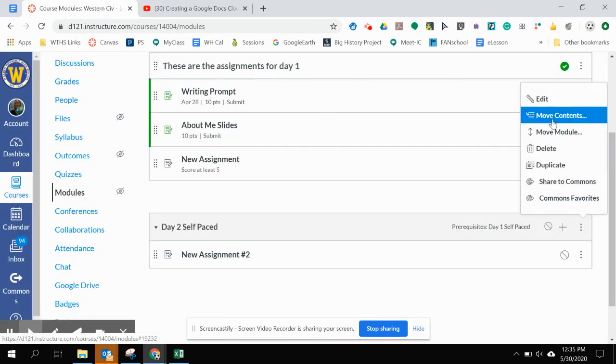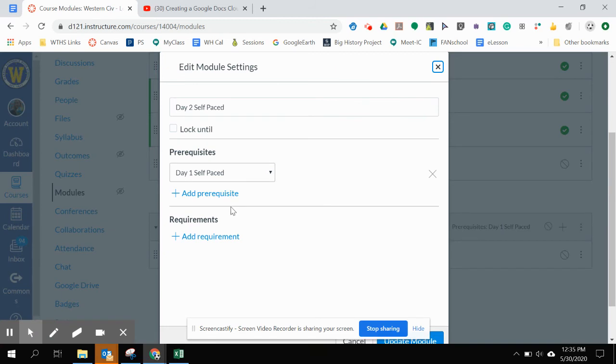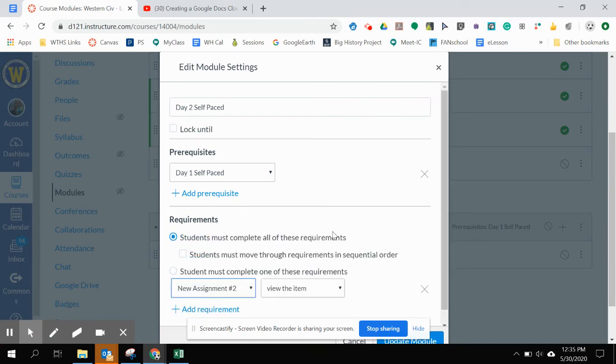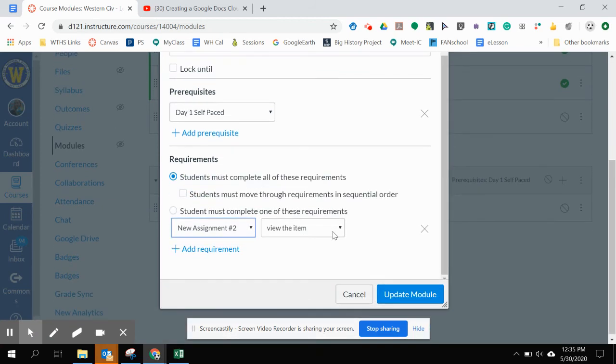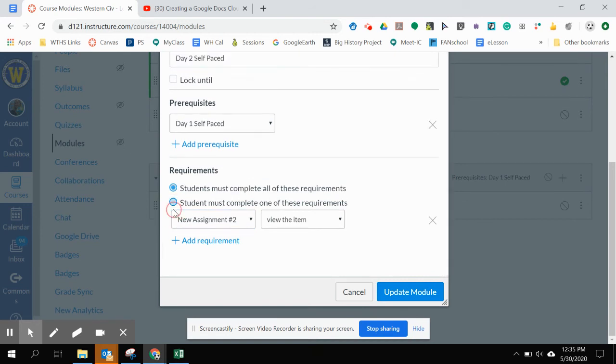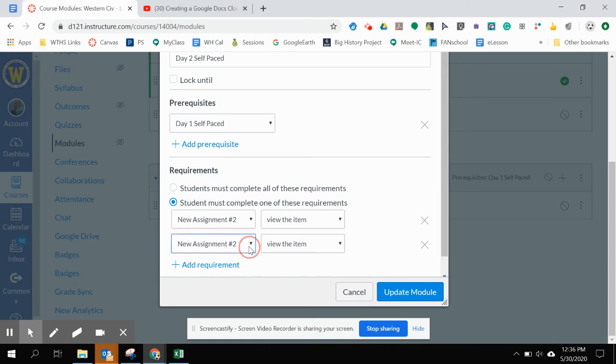And we'll click edit. And for the requirements, we're just going to say student must complete one of these assignments. So if there was another assignment, which I don't have, you have multiple assignments, and for the module to be complete, you can just have them do one. This worked really well for our e-learning, where students had to complete a single assignment in a week in order to be engaged.